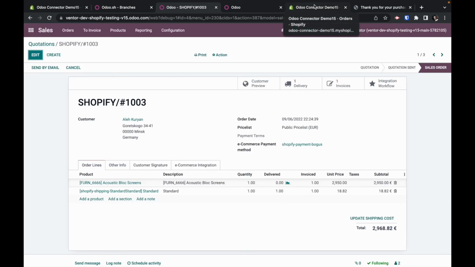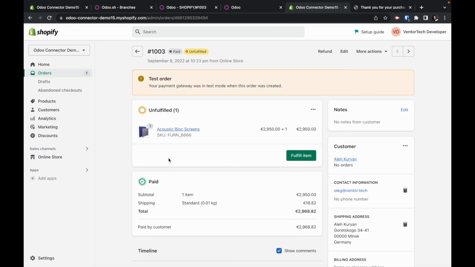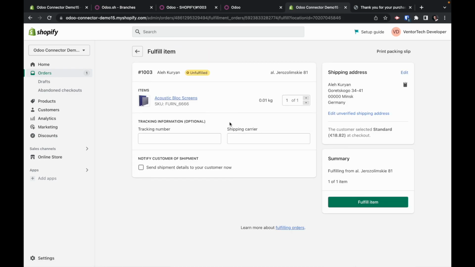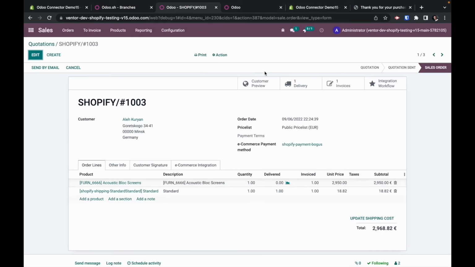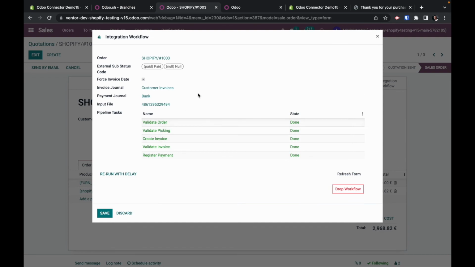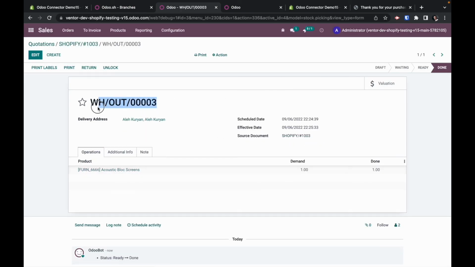Now let's imagine that we are going to deliver this on the Shopify side. So we go to fulfill items, and click fulfill item. That is it. So let's go to the Odoo side. You see the validate picking workflow was automatically executed. If you go to delivery order, we see that the VH out document is in status done. That is it.